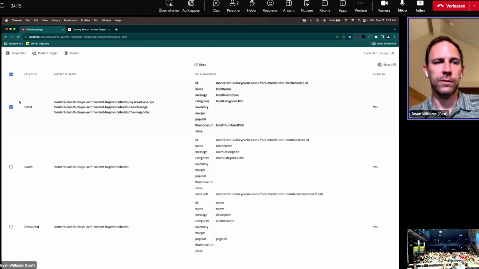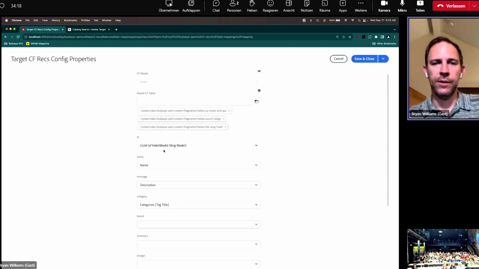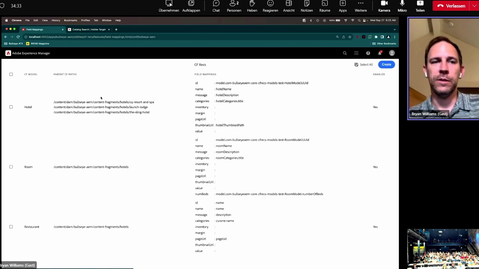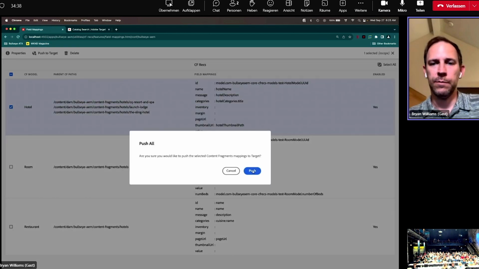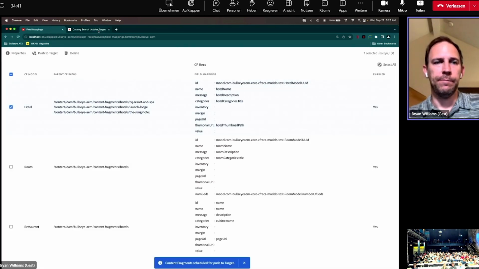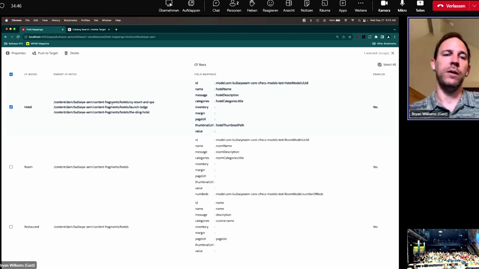Let's go back to hotel. Let's take a look at that. And you'll see I have UUID of hotel model Sling model. So this is pulling from that Sling model, picking it up, and I can dynamically set that value when I export these content fragments to Target. So let's do that. I'm going to take hotel, and I'm going to do push to Target, push. It's going to take all the content fragments of that content fragment model under these directories, and it's going to push them up to Target based on the mappings that I've defined here.